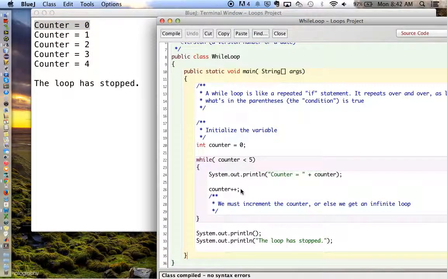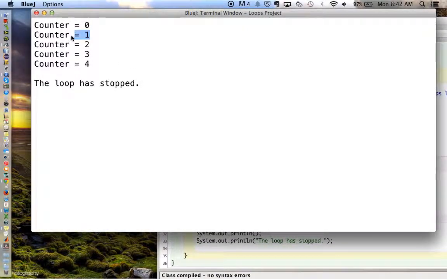The next statement inside the loop increments the counter. So in this case, we add 1. We hit the bottom of the loop. We come back up. We check to see, is the counter still less than 5? Well, it's got a value of 1, so it's still true. So we go back in and execute the code again. We print counter equals, and the value of counter is 1. And so it prints again, this time with the value of 1.